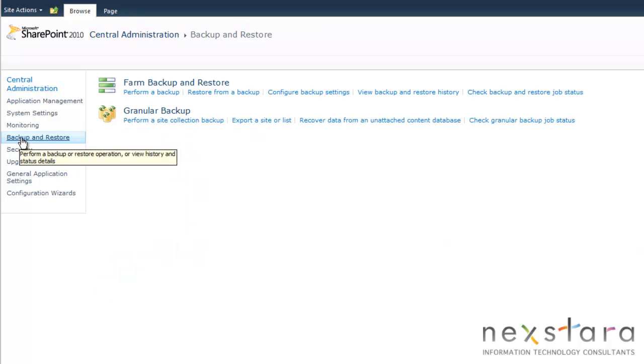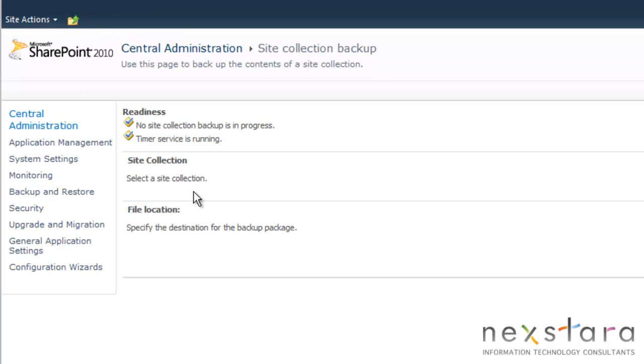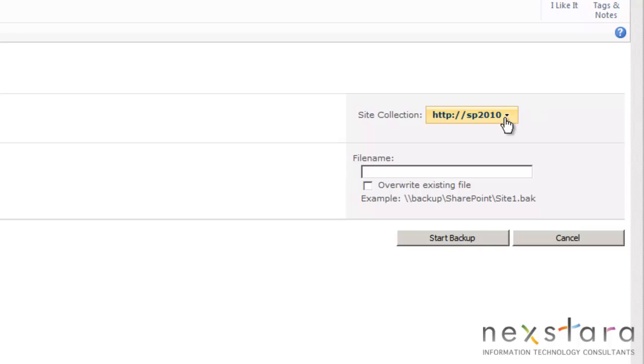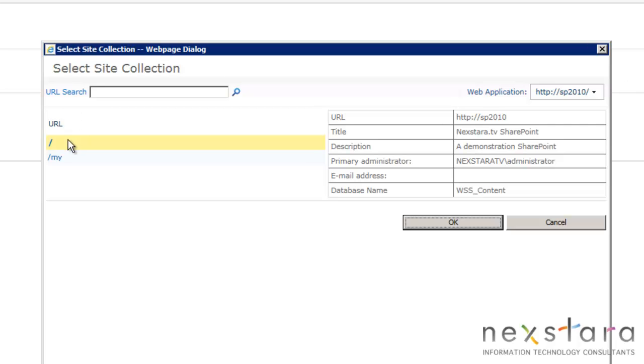Also, if we do want to try and do a granular backup, it's equally simple. All you have to do is perform a site collection backup, and it's going to ask us which site. Now, here, if you click the drop down, it'll give you the option to change. We really only have the one, as you'll see here. There's also the My SharePoint option here that you could switch to and back up that one separately. For now, we're just going to stick to the main one.